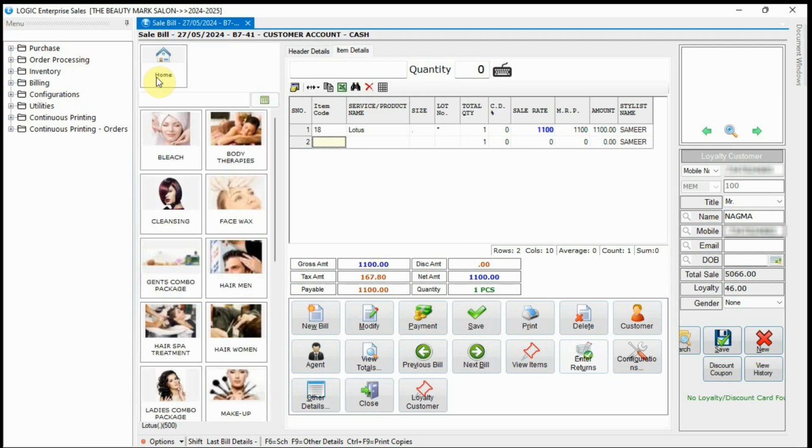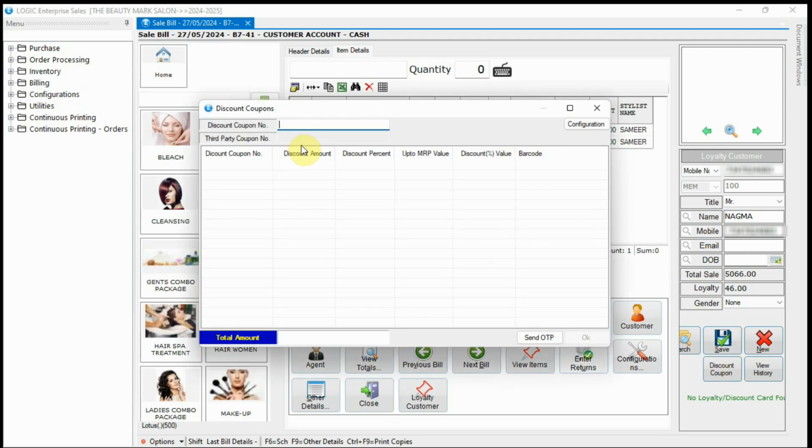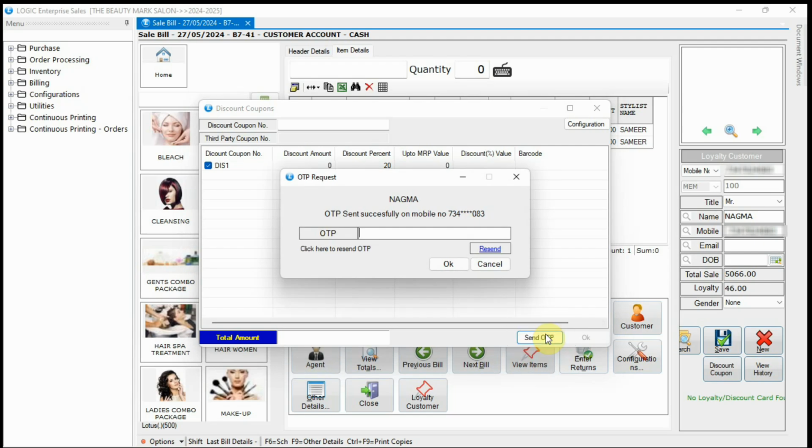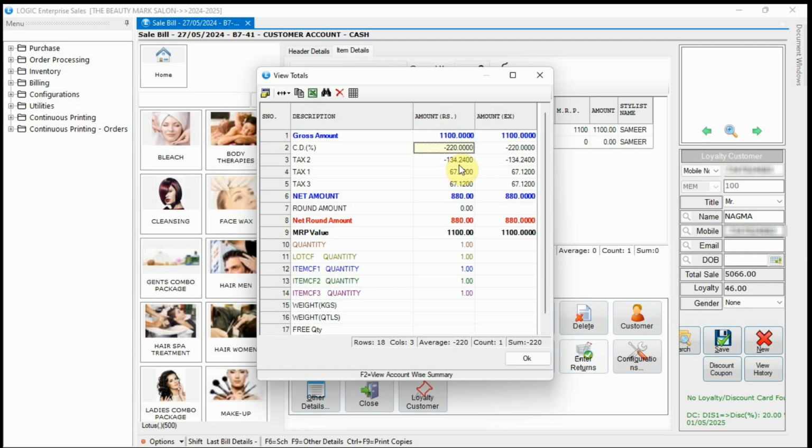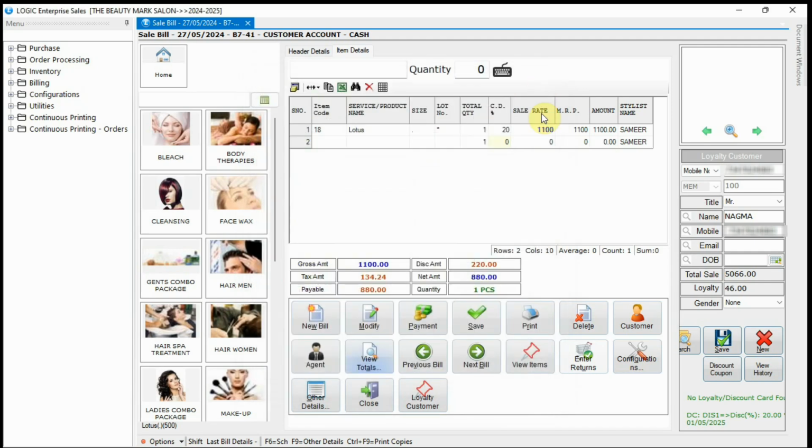Suppose a customer has presented a discount coupon. To apply a discount coupon to the bill, click on the discount coupon, enter the discount coupon number, and select it. Then click on Send OTP. Now the customer will get an OTP on his registered mobile number. Enter the OTP and click OK. As you can observe, a 20% discount has been applied to the bill.